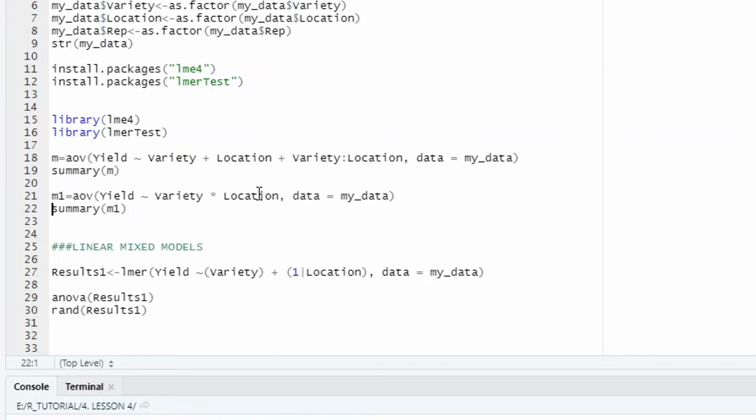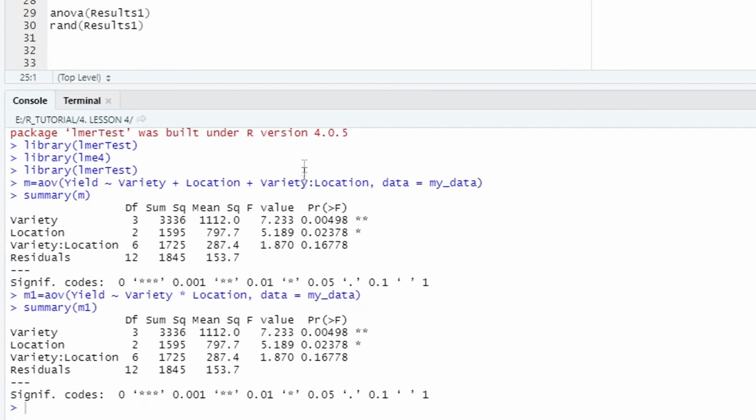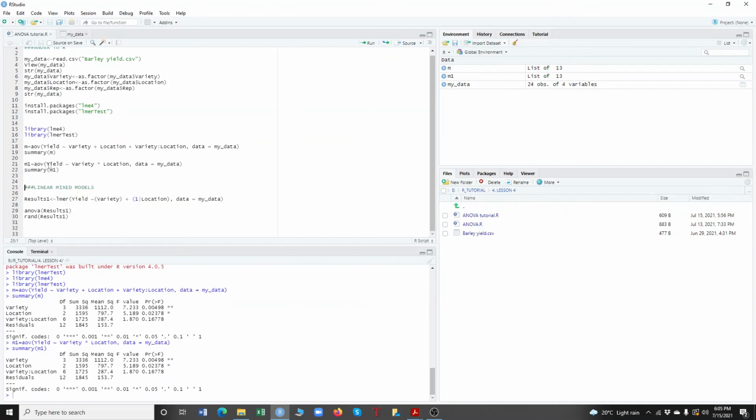If we run this and write summary of M1, because we had given that this is M1, you'll see that it is the same. You see this table and this table, it is the same. So it depends on how you like it, what's easier to grasp.